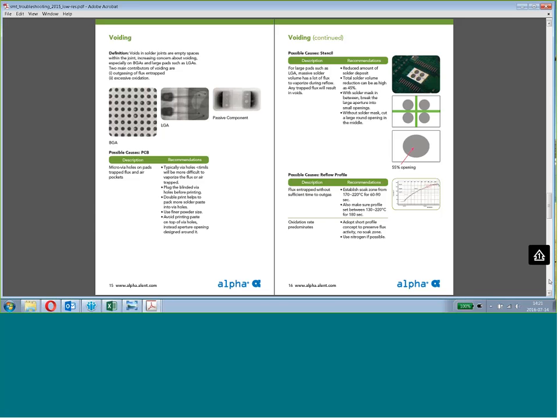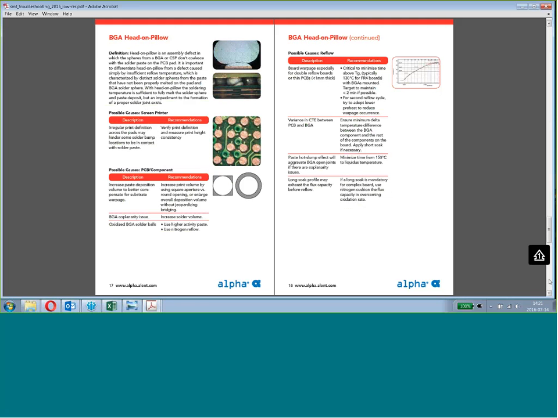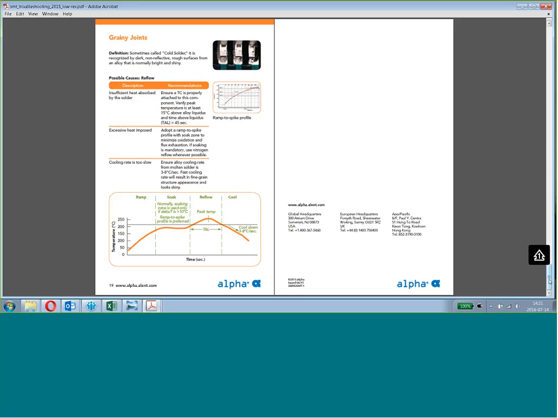So there are multiple mechanisms for each defect mode, and we're trying to break them down and present them in a logical way so you can move the troubleshooting process forward. We look at head and pillow. People have seen that a lot. Actually, I think we should include non-wet opens now in this. We've learned a lot about non-wet opens, so we'll probably update it to include that. And then grainy solder joints. So that's a troubleshooting guide outline. Feel free to pick it apart.